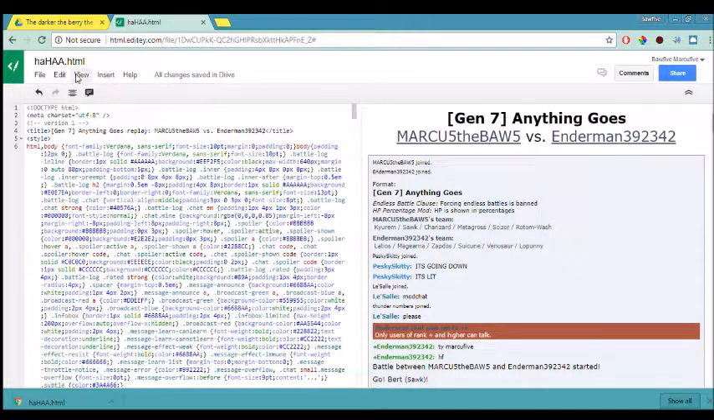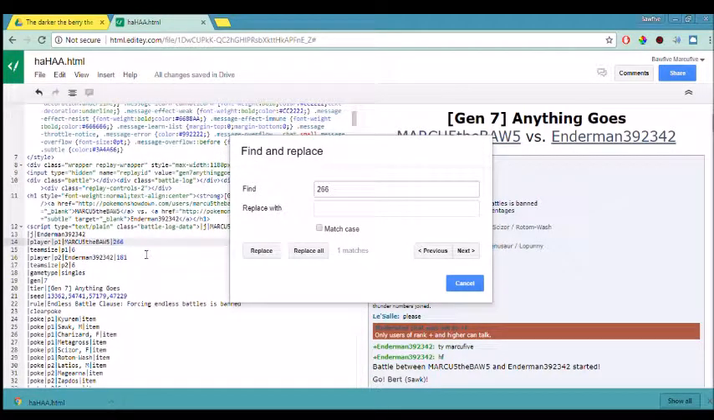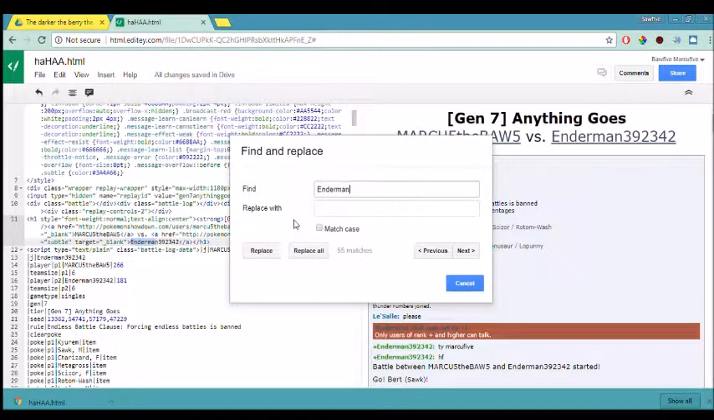You can change the avatars. So first thing, I gotta find the avatar numbers. If you go on Pokemon Showdown, it'll be much easier. I have avatar 266. Player 1 marks the boss. So the first thing I'm gonna do is actually change Enderman's name.